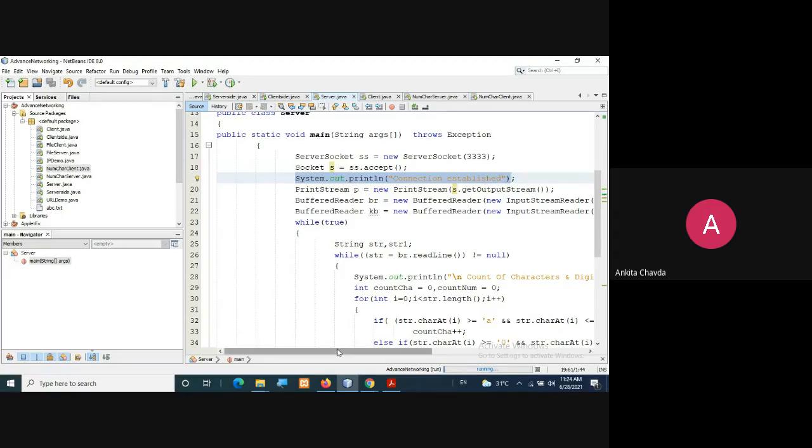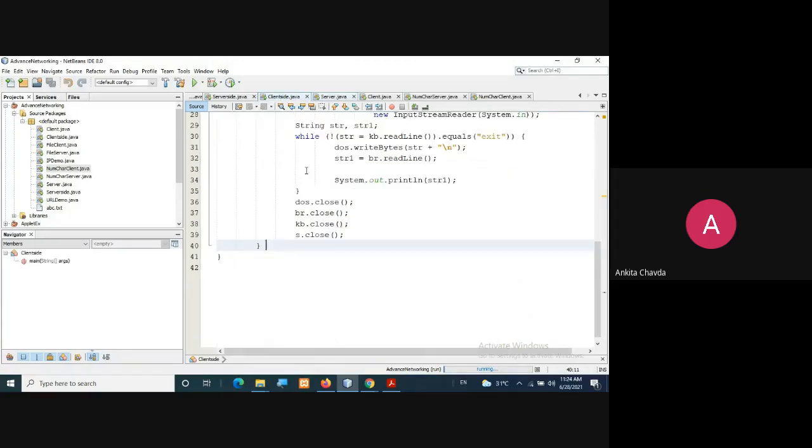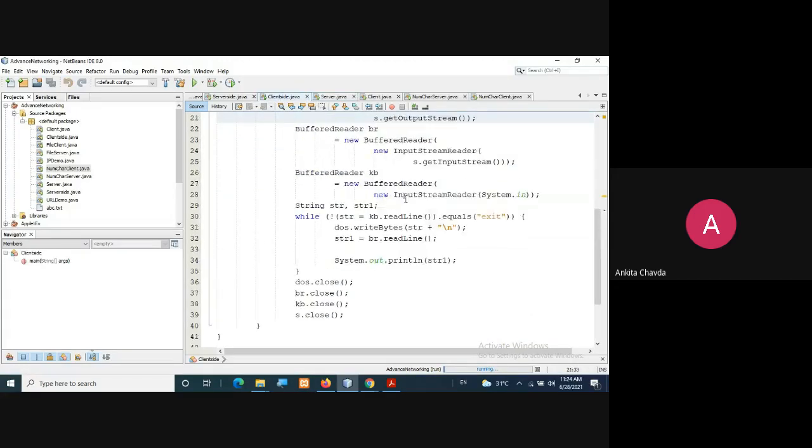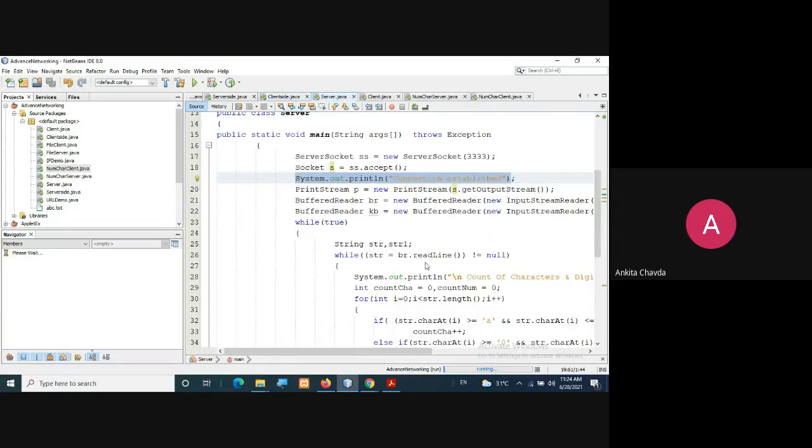Then, just like one of the programs that you implemented for the chat, do you remember that program? A very similar program is this, because it is for connection oriented only. So here we will create a PrintStream class object. PrintStream p equals new PrintStream, and it will take this output stream. So this is s for the socket, s.getOutputStream. Whatsoever is there in the buffer, it will simply take it.